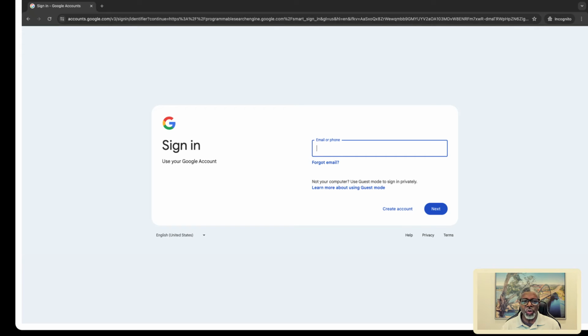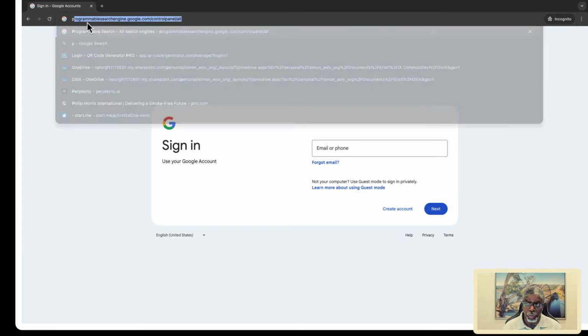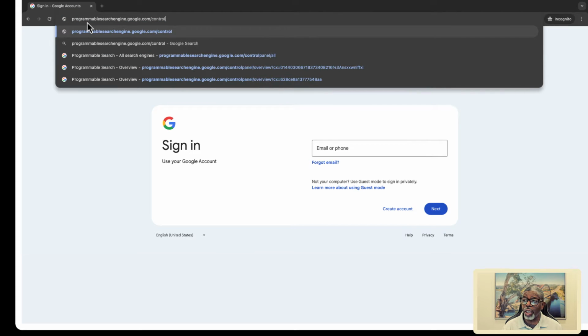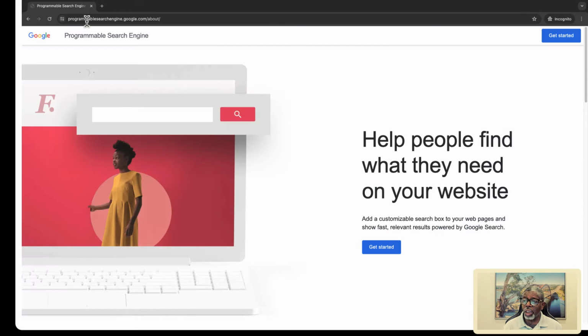I wanted to give you a quick demo on how to create a basic custom search engine, also known now as a Programmable Search Engine for Google. You'll go to programmablesearchengine.google.com. That's going to bring you to this page, and then you just click Get Started.